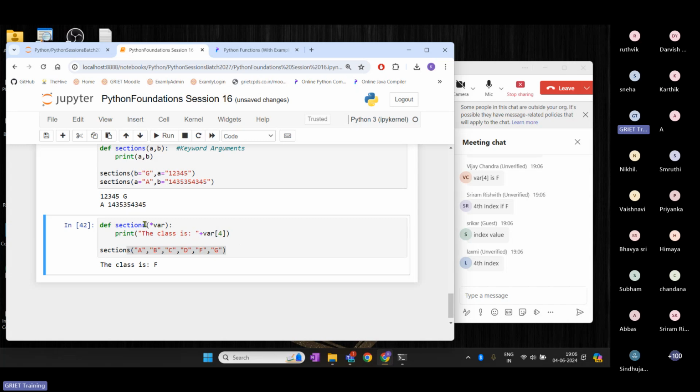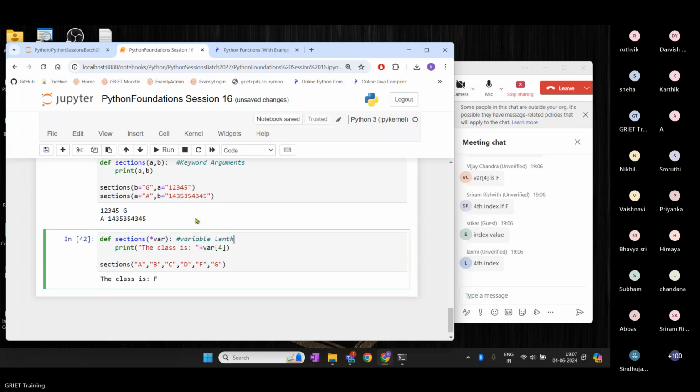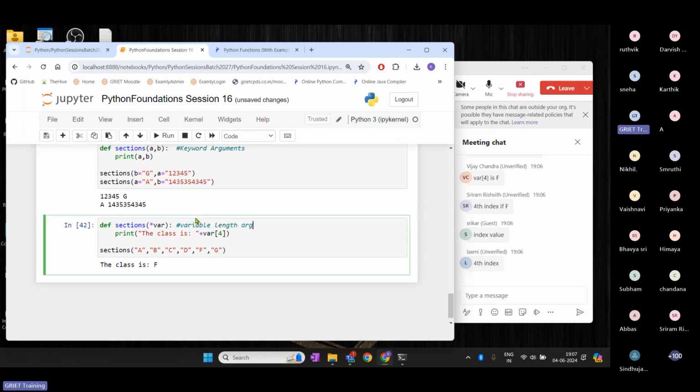So here how it is working is the star var is basically accepting all the parameters that are coming from the function call. And based on indexing, we are accessing whatever index that we want to access, right? So this is an example for variable length arguments.